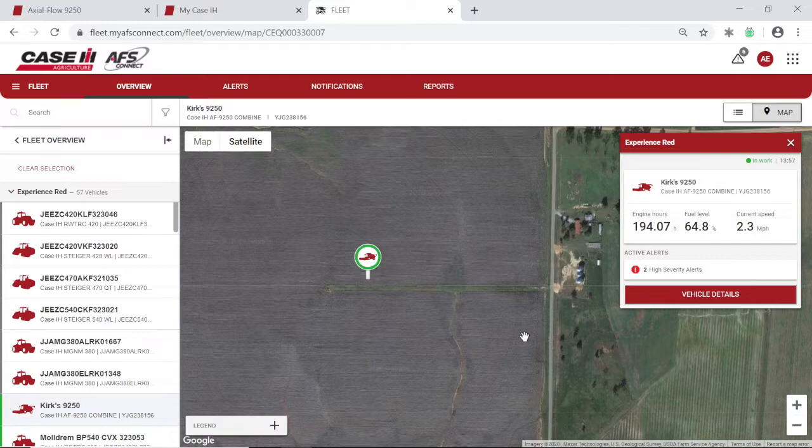Again, as everything updates on a minute-by-minute basis, something that will happen is you'll see this machine actually move across the field or to its next position since it's running. And we can see he's going about 2.3 miles an hour. We can see the fuel level on board, the current engine hours, all the pertinent data that we like to take note of.